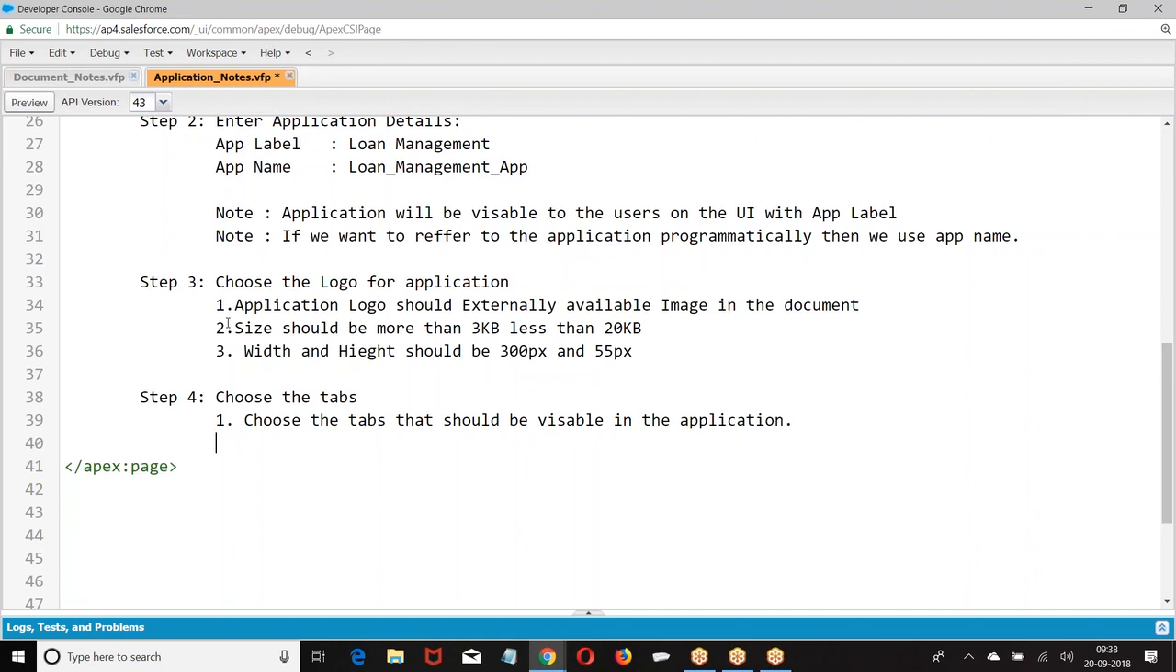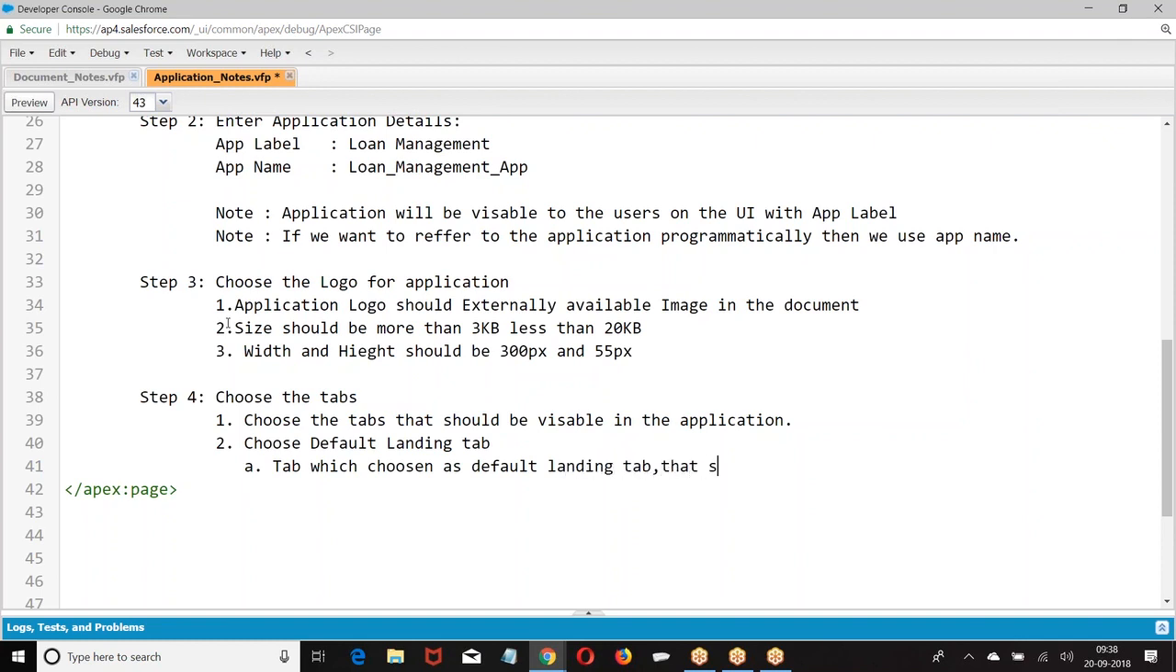Then choose a default landing tab. What is the default landing tab? The tab which you have chosen as the default landing tab, the tab content of the tab should be visible on the home page.